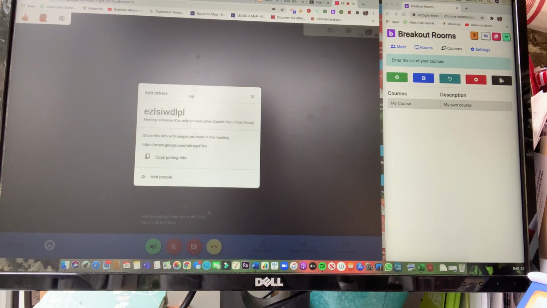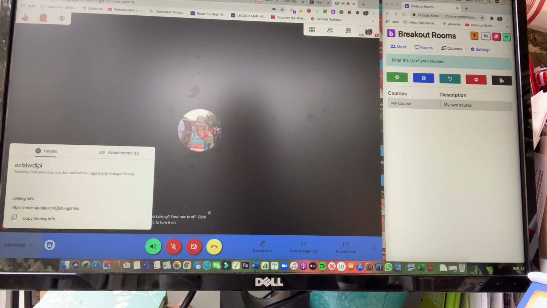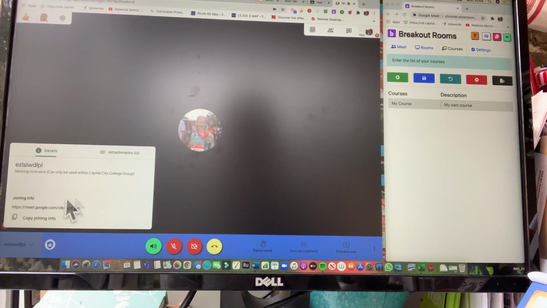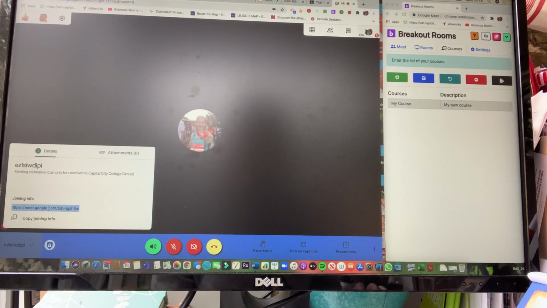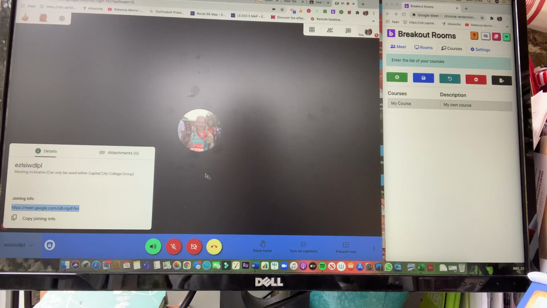And immediately you join a Meet, it brings up this joining information. So what I need to do is to copy and paste, hopefully you can see down here in the left hand side, copy and paste this information. This is really, really important information, and this is what helps you to create your breakout room. So I've just copied that.